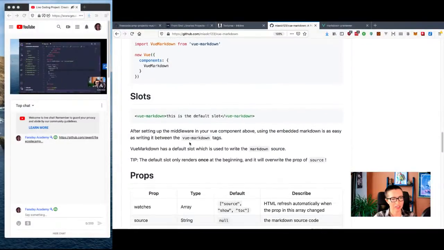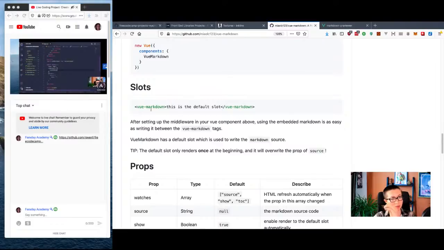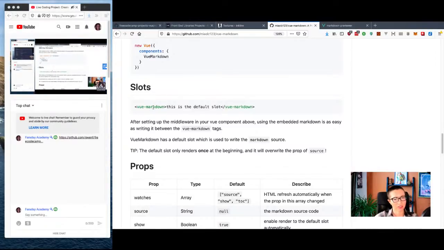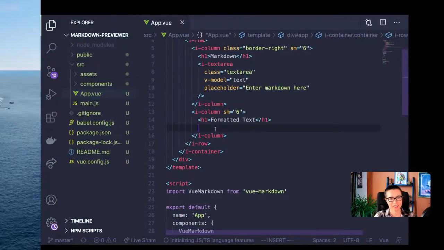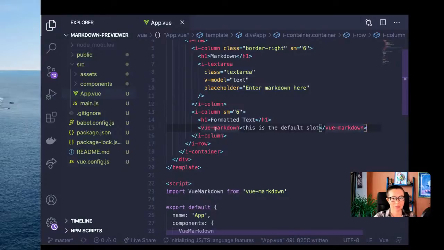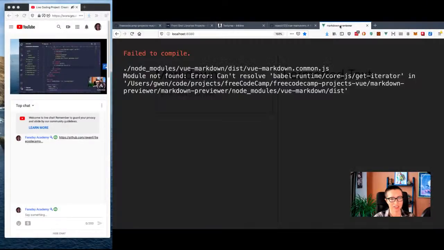Cool. And then it's basically saying to pass in the Markdown text into the component, so into the default slot. So I'll just copy this and put it right here. Okay, first let me see if this displays on the page. So let's see. Can't resolve Babel runtime. That's interesting.